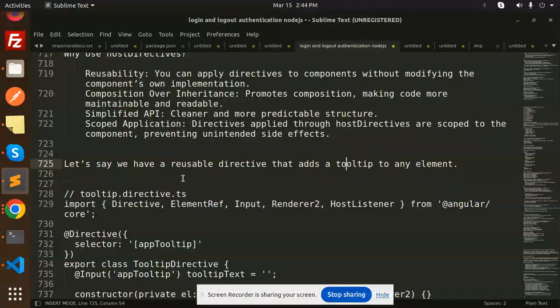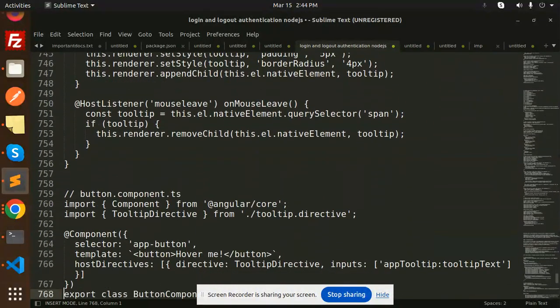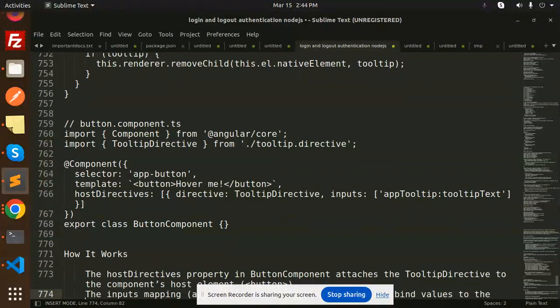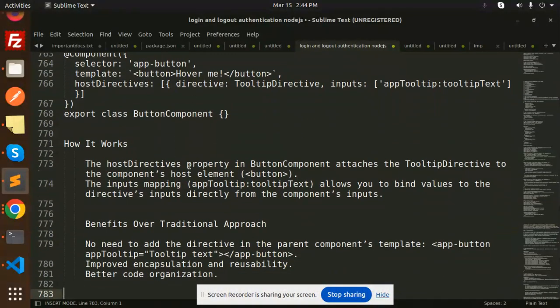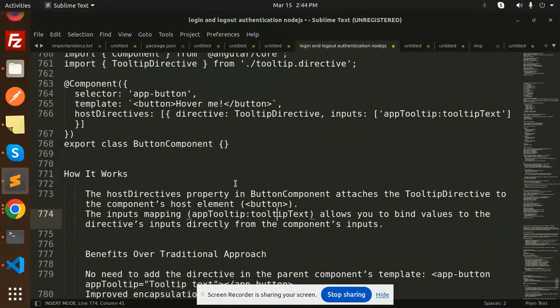So let's do some basic understanding also. Like how it works: the hostDirectives property in the button component attaches the tooltip directive to the component's host element, button. The inputs mapping tooltip text allows you to bind the values to the directive inputs directly.